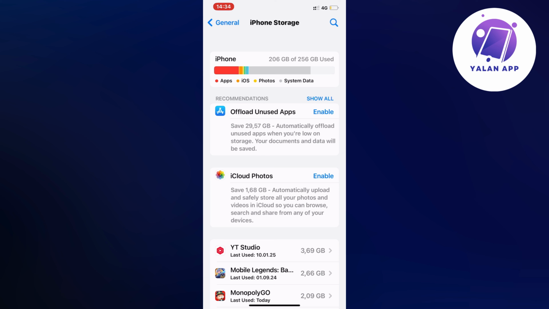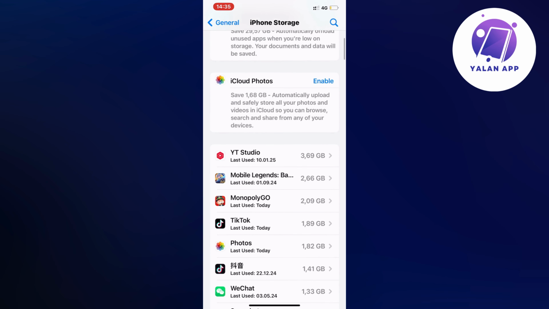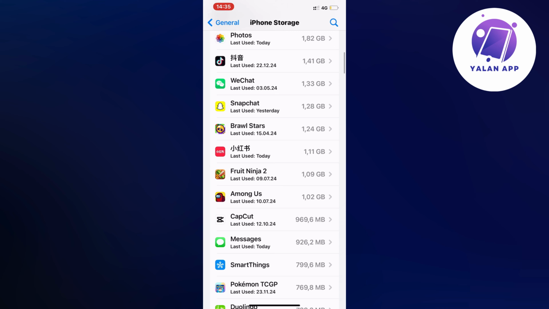Wait for this page to completely load here for you. And by the way, this might take a couple of seconds, just so you know, so just wait. And when it's done and you have all the apps in here, as you can see, just scroll down and then click on the REDnote app.